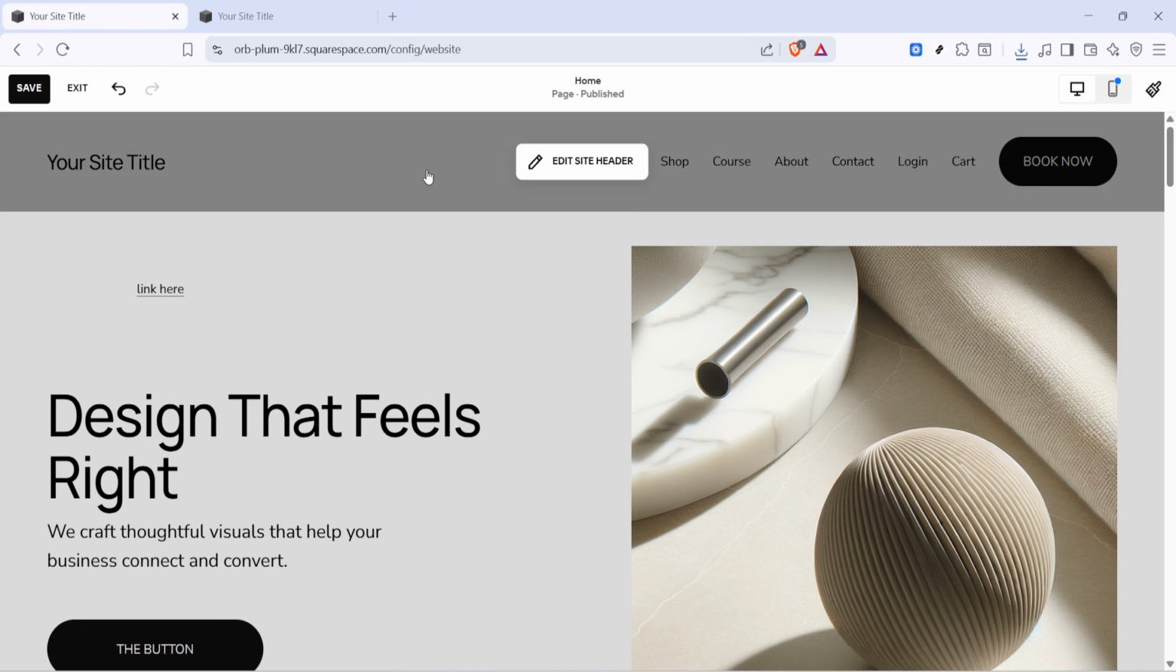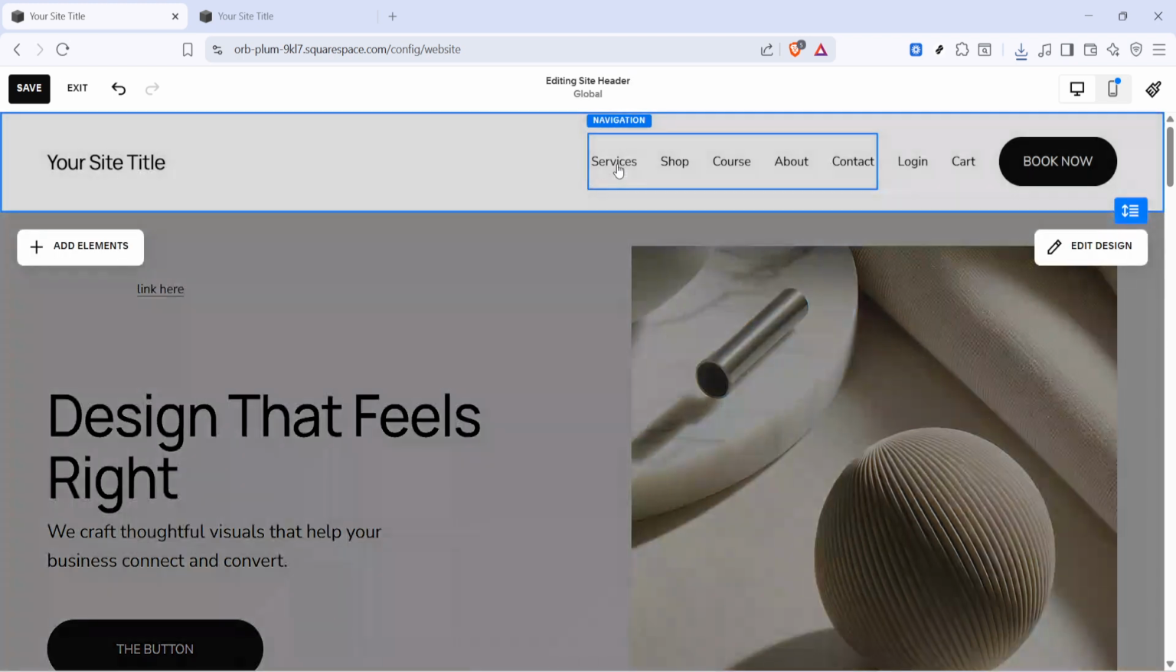Start by opening your site in the Squarespace editor and moving your cursor to the very top of the page. When the header area highlights, select Edit Site Header. This opens a panel dedicated to everything in your header, so you can focus on styling it without affecting the rest of the page. Next, choose Edit Design.